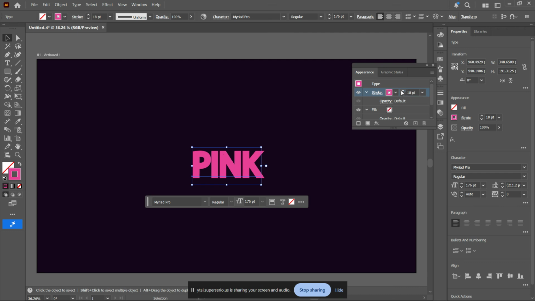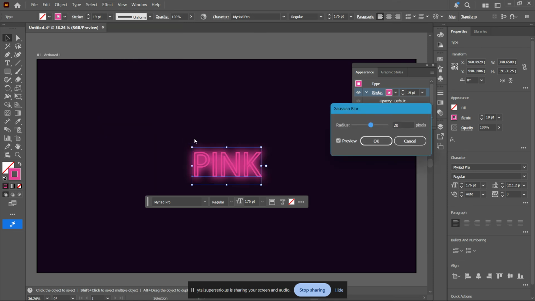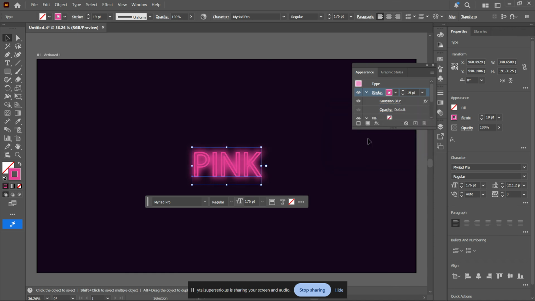Now, with that thick stroke still selected in the Appearance panel, go to Effect, then Blur, and choose Gaussian Blur. In the dialog box, set the blur radius somewhere between 8 and 15 pixels. Turn on Preview so you can see the effect live, and adjust it until the glow looks soft and natural. Then click OK. You'll see the edges soften immediately, but we're not done yet.